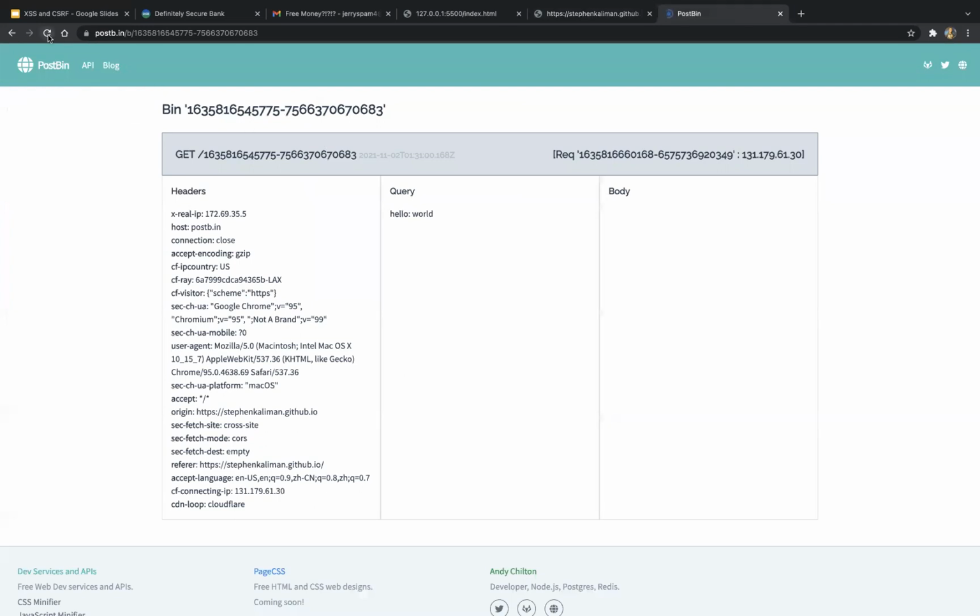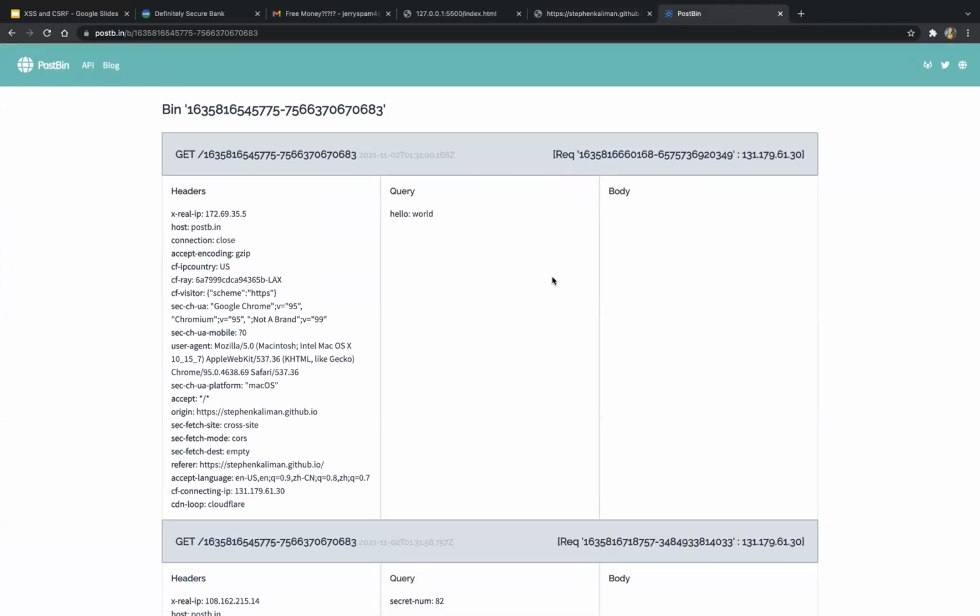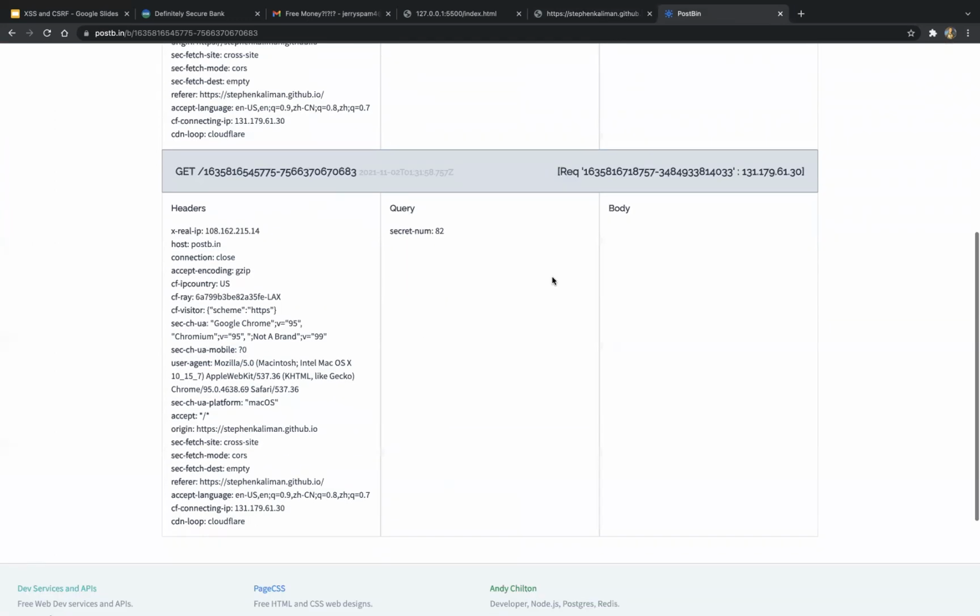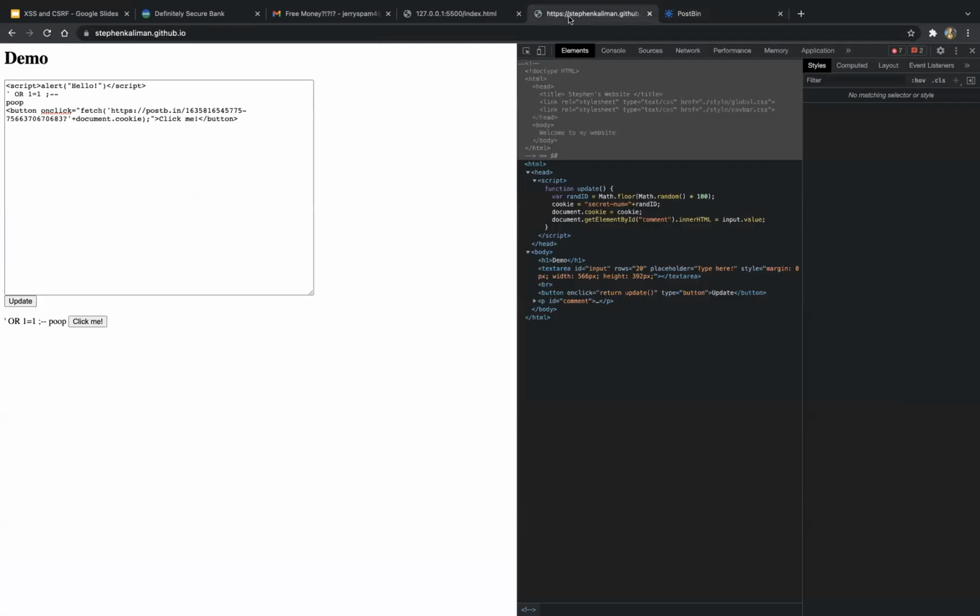And if we reload it again, you can see that now we have a new HTTP request that came in with our secret number of 82, right? And so that's sort of a general idea of how XSS works. Anything that takes user input, doesn't completely filter it properly, and allows JavaScript to be injected, which is why it is considered an injection vulnerability, is a possible victim for cross-site scripting.